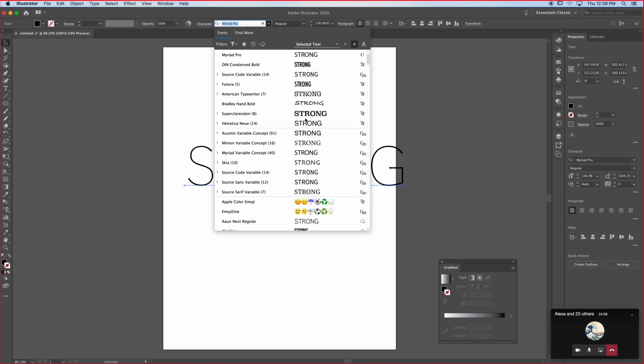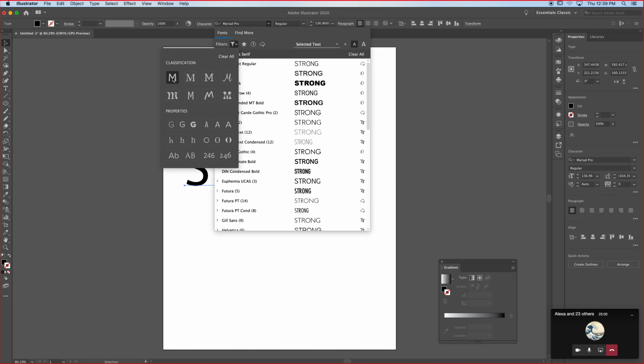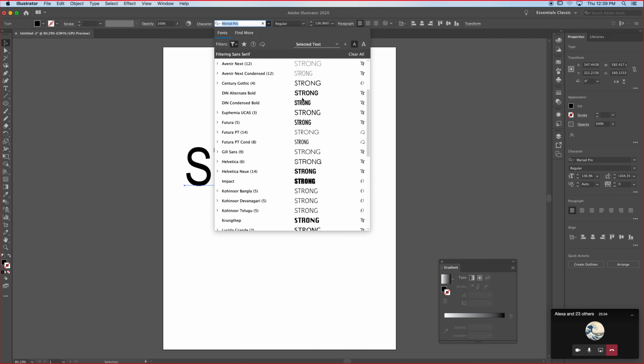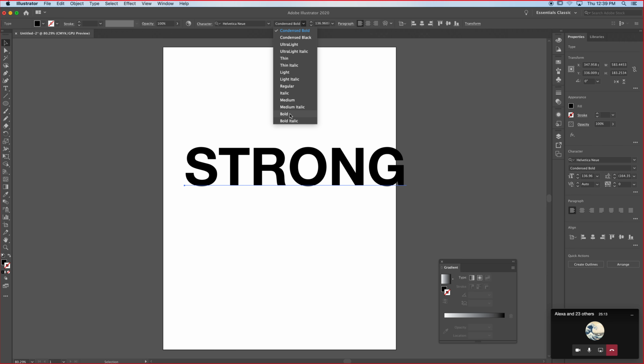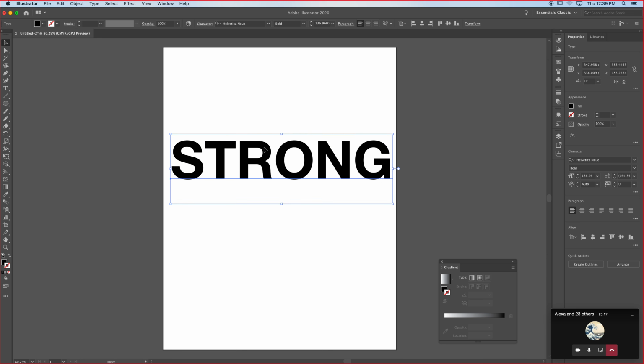So where are we at? Let's look up a sans serif font. And this one is Arial Black, which is a banned font in my class, so I can't use that one. Let's see what Helvetica Neue's got. Do they have a bold version? It's got bold. All right, that's good enough for us. Okay, so I've got the word strong right here.